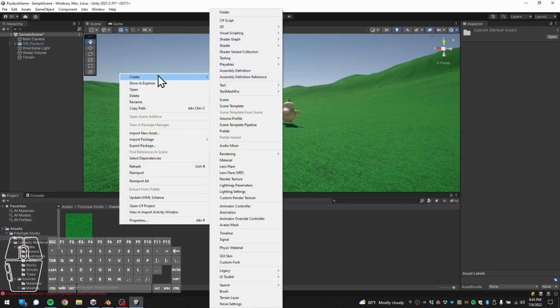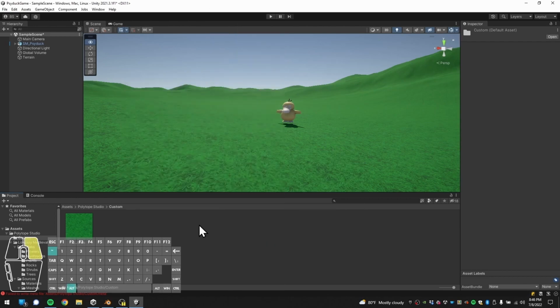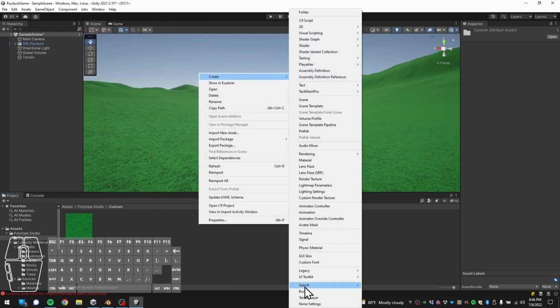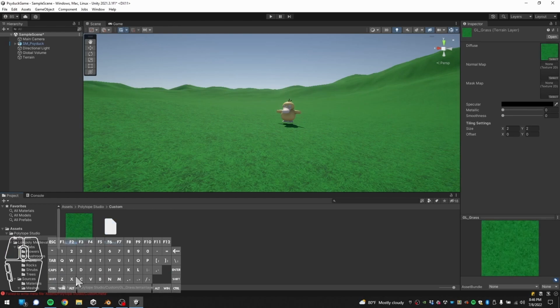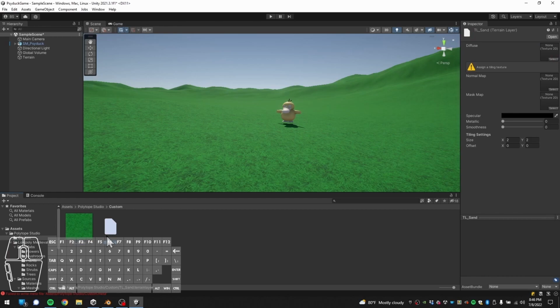Now we can create more of those if we want. They are under, oh, it's been a while. Where did I last see those? Yeah, terrain layer. So you can just make your own terrain layer this way if you want. Well, let's call them TL maybe instead of GL then. And this one's going to be sand. So this one's TL grass and this one's TL sand.